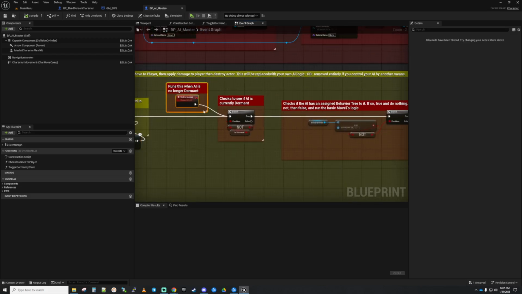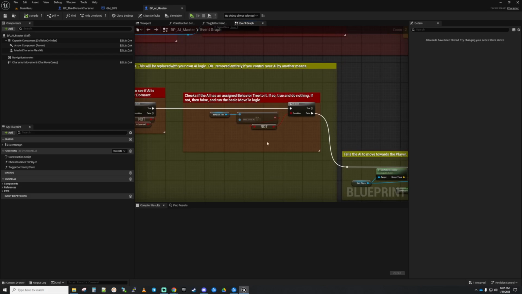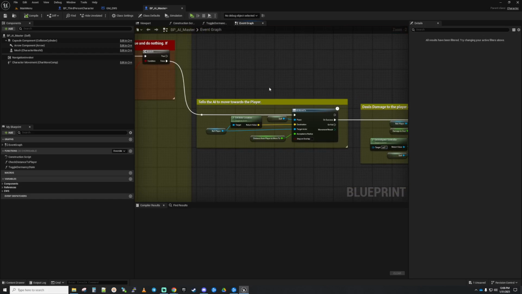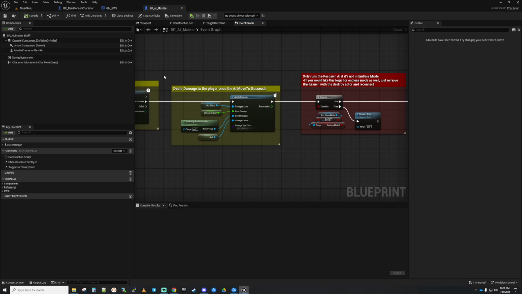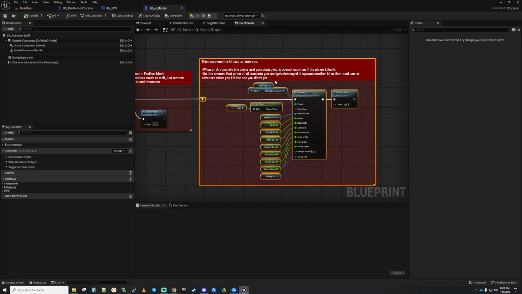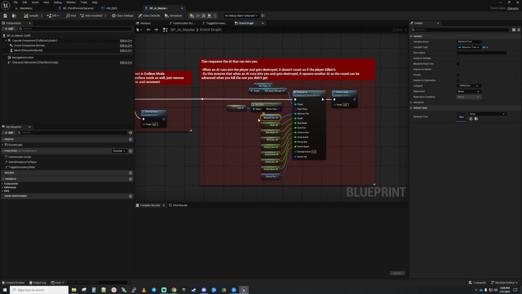This is a dormant check to see if the AI is obviously out of range or not. If it is not, it will check to see if it has a behavior tree. This AI does not have a behavior tree, so it just goes to a basic move to player logic. Once it reaches the player, it does the damage to deal amount, which is set in the data table. This is where if the AI runs into the player, it will destroy the actor and then respawn it back into the game. Even if it had a behavior tree, it'll re-pick up that behavior tree and all the other stats that it had.